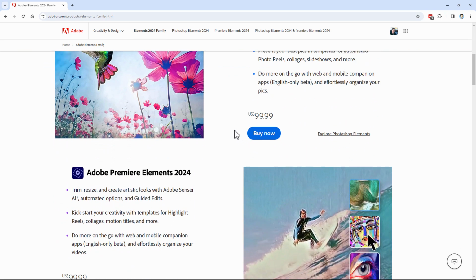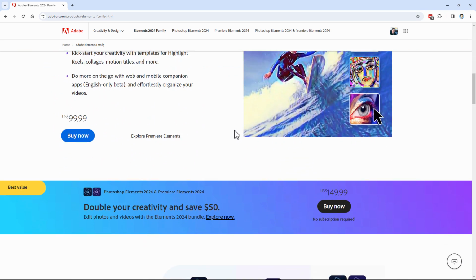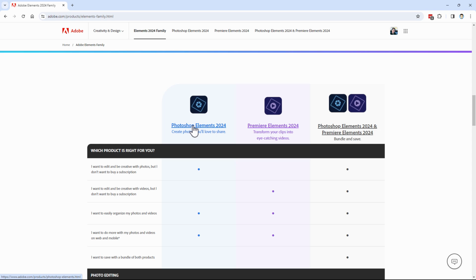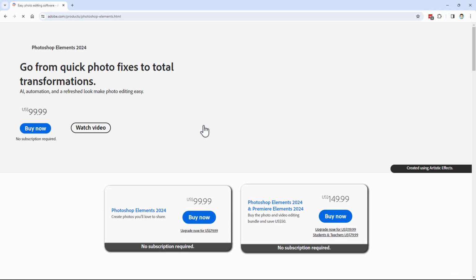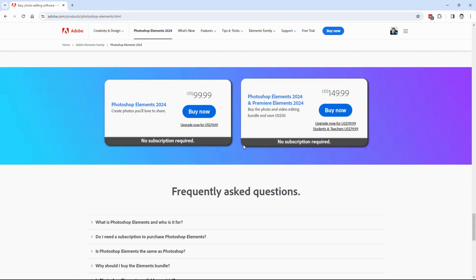Now to find that, you're going to have to go in and dig a little bit. So come down here and we'll click on Photoshop Elements 2024 right there. Again, here's that same price, the $99.99. And hiding right here, in real small text, there's the upgrade price of $79.99. So that's the cheapest that you can get Photoshop Elements right now.